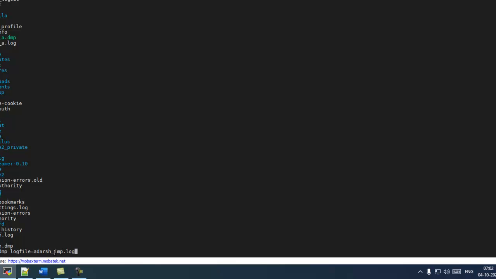So I am giving the log file name, which will be created now. The dump file to be used is others.dump. For the log file you can give any name. Second thing, you have to give the directory. What directory have you created?